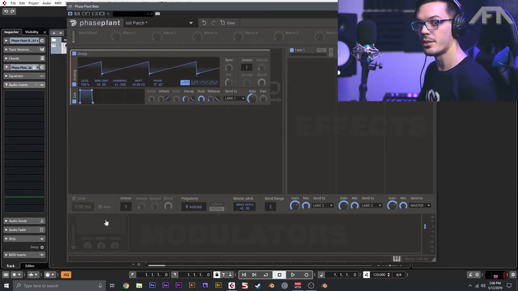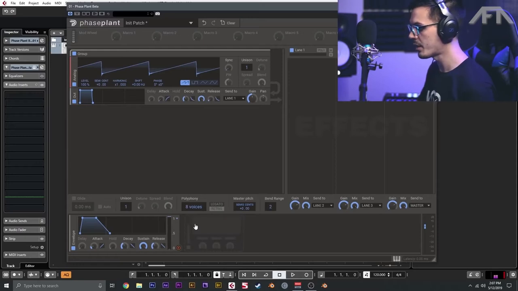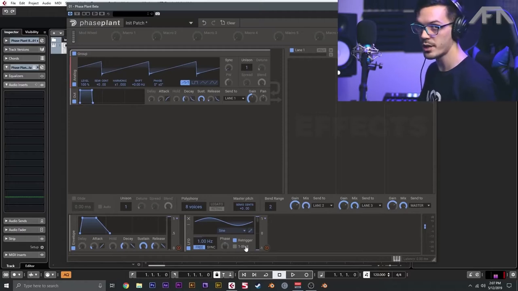So let's go ahead and take a look at modulators and modulation inside of Phaseplant. So we have a couple different modulator types. There's an envelope, which is just a standard envelope. LFO, which is an LFO that has all the basic shapes built in. You can also create your own or set it to one-shot mode to create a multi-step envelope generator. You can also set these to free or sync.